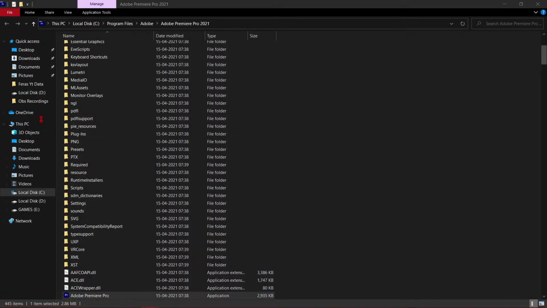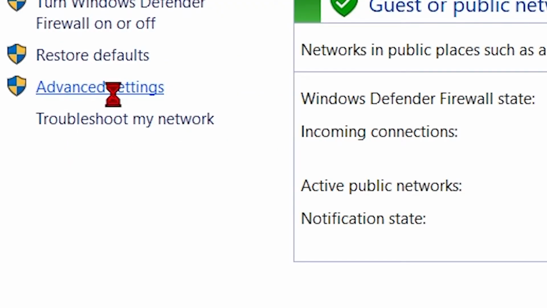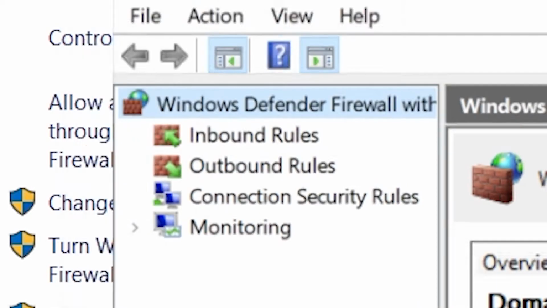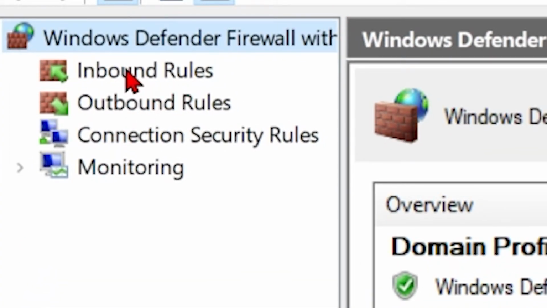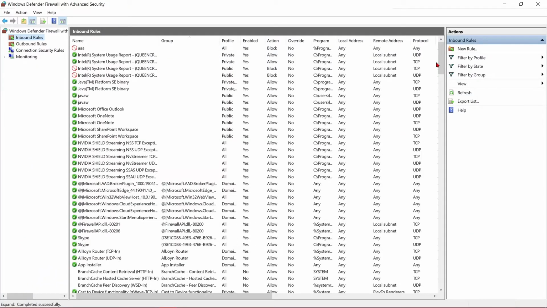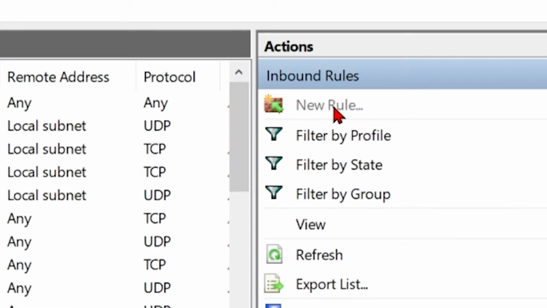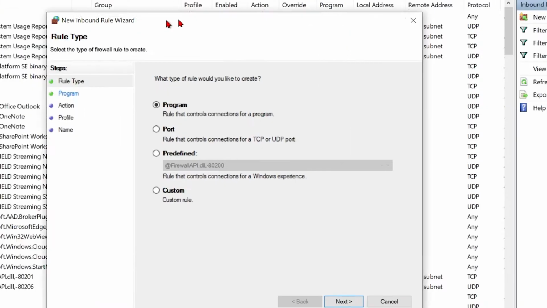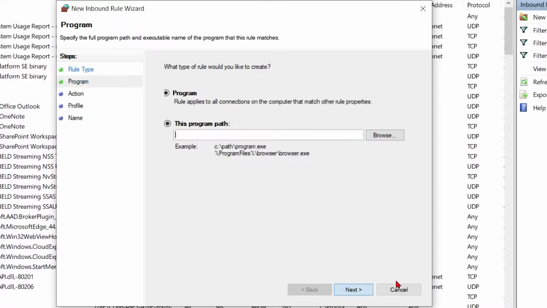Then open it, go to Advanced Settings, then go to Inbound Rules. Please, guys, focus here. Then go to New Rule, then select Program. Next, for this program path, you just have to paste your app location, or you can browse it from here. So just click on Next.